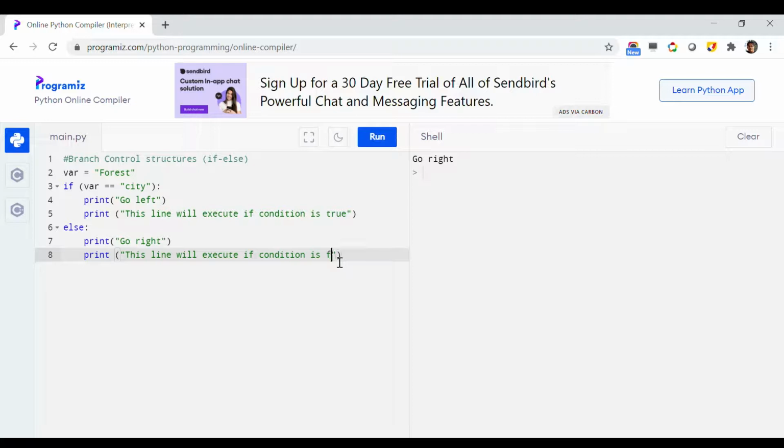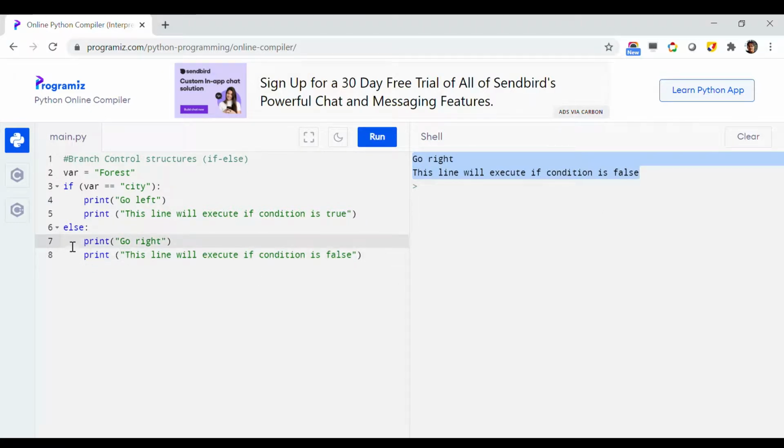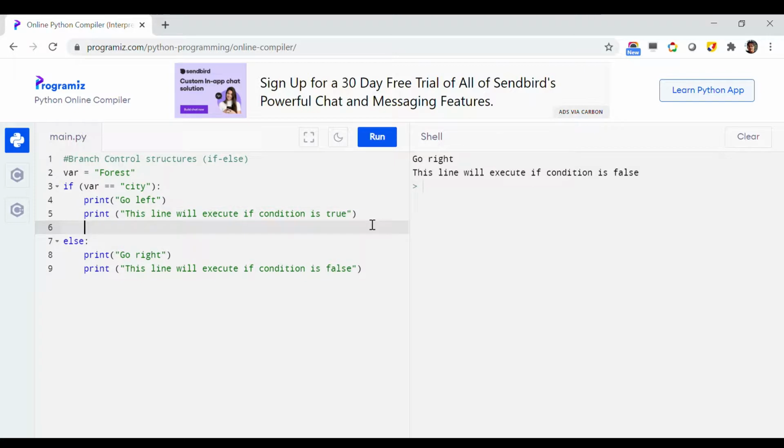So here it is false. So as you can understand right now, both the statements inside else will be executed. So let's run it, and as you can see, both the statements have been executed inside else. All the lines that are written after else by putting indentation, those lines will be executed. And not only this print, you can do any type of operation basically.